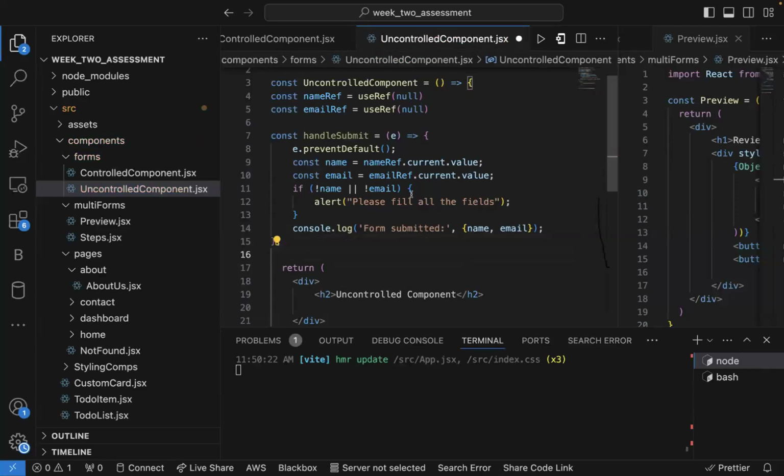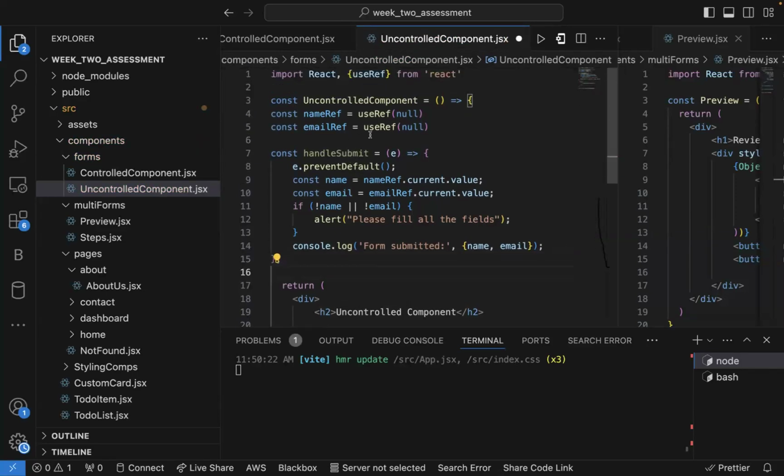All right. So we have our handleSubmit, and if you notice again, we don't have our onChange events. Who noticed that? Who noticed that we don't have our onChange events?